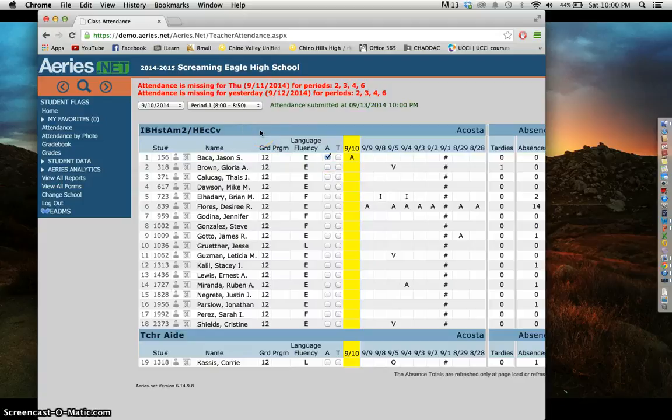Let's say Jason walks in 15 minutes late and he's got an unexcused tardy slip. So I'm going to change that from absent to tardy. And again, it does it automatically. No need to go back and click submit or anything like that. So it's nice and convenient.